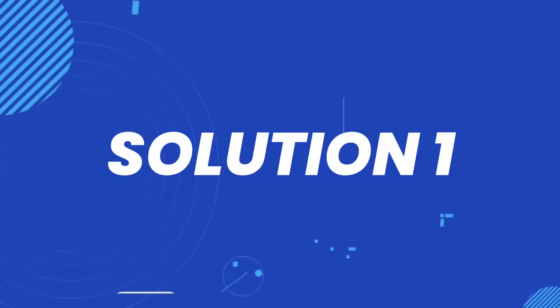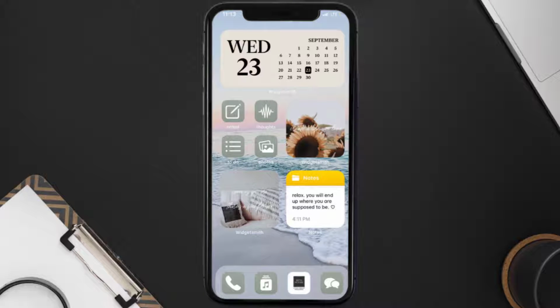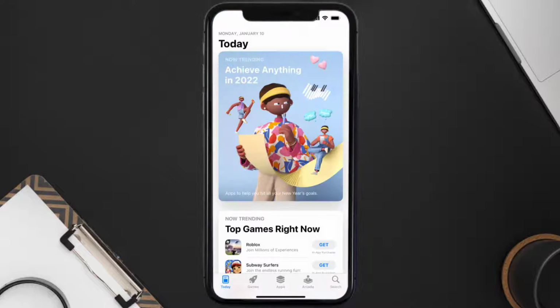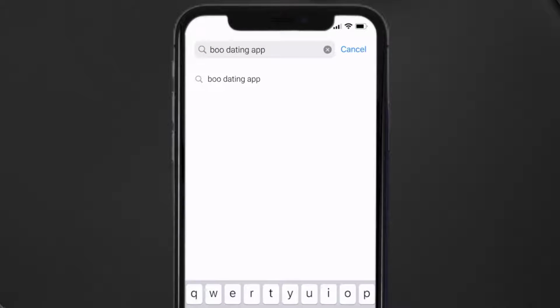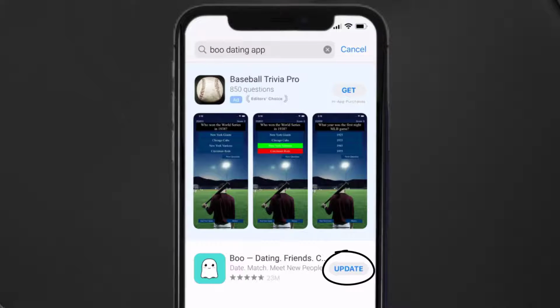So first of all, you need to make sure you're running the latest version of the app. Open up App Store on your device, and then tap on this search icon in the bottom right corner. Then search for the Boo Dating app. And if you see this update button right next to the app name, simply tap on it to make sure you're running the latest version of the app.